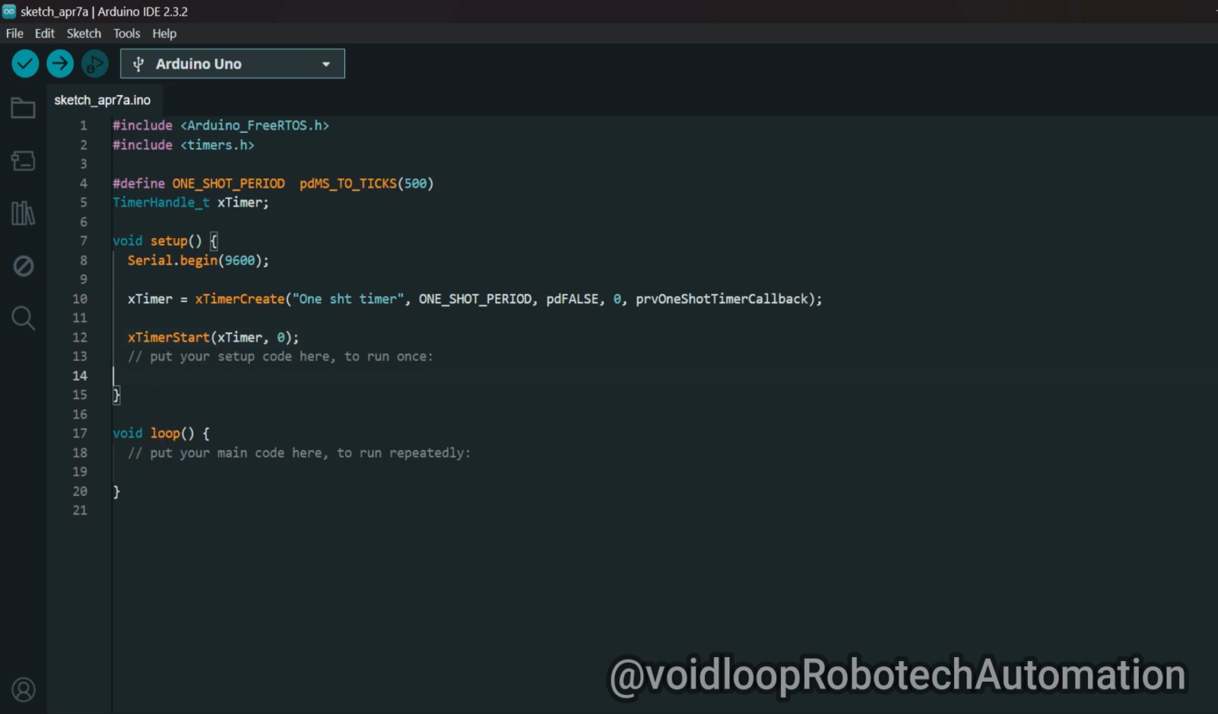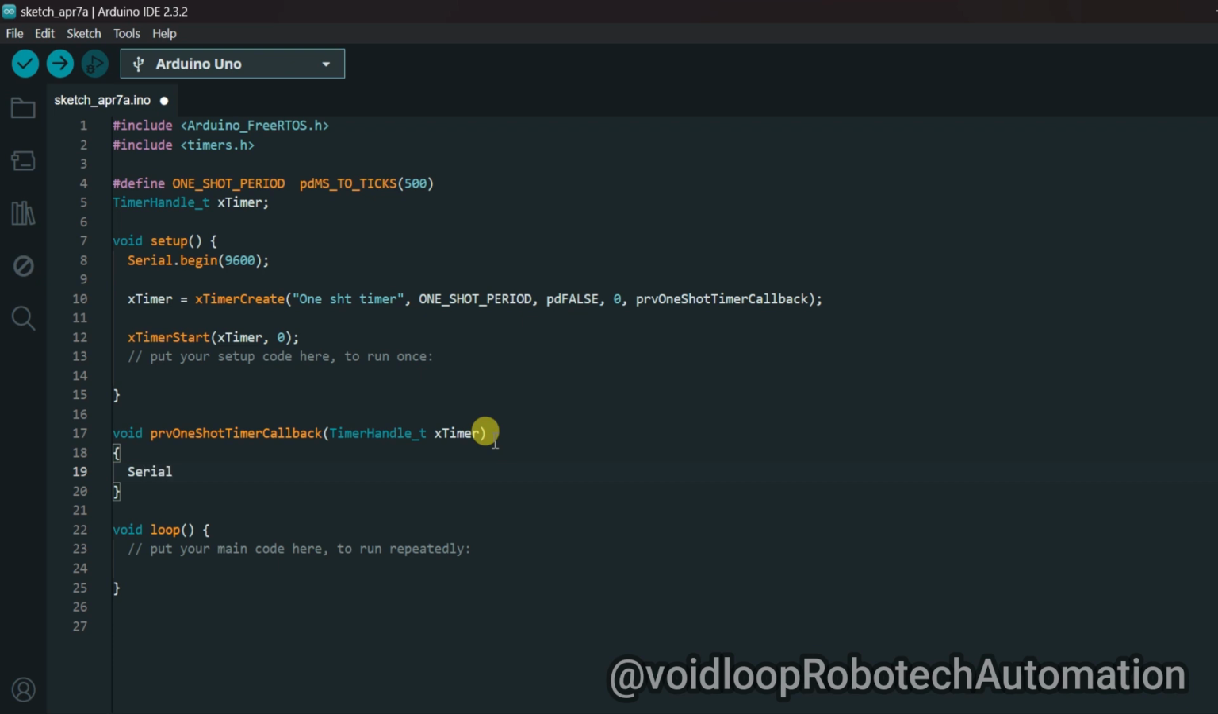Now we will have to create here the callback function. Void, and here the argument will be okay. We will just print here Serial.println, one shot timer callback function executed. Okay.